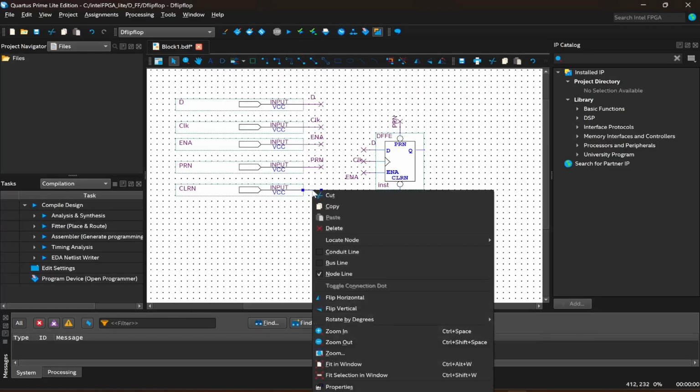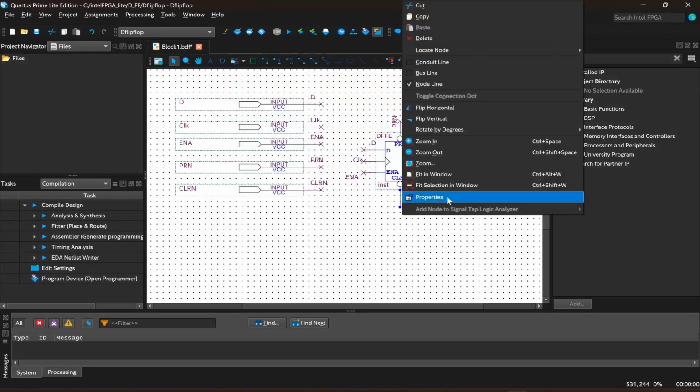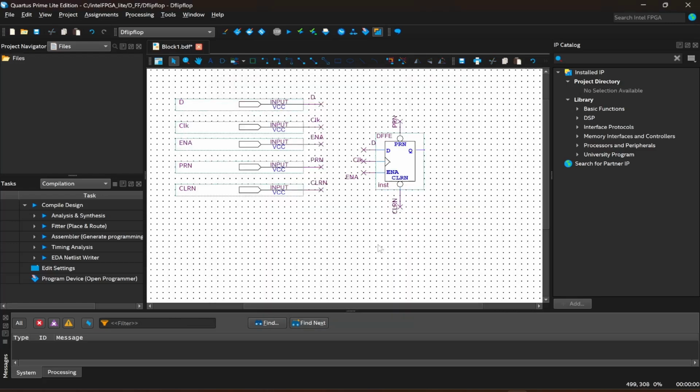The last one of the inputs is the clear N. So let's call it CLRN. And here we'll give the same name. So this is it for the inputs.